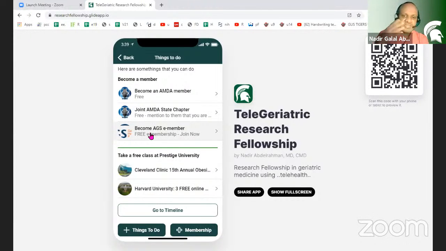Some other organization, let's say the American College of Physicians or gerontology, they have their own fees for graduates. So if you are a medical student, maybe it's $60. If you are a graduate, maybe it's $100, something like that. So you look at the websites, see which one you are interested in, and then join them.